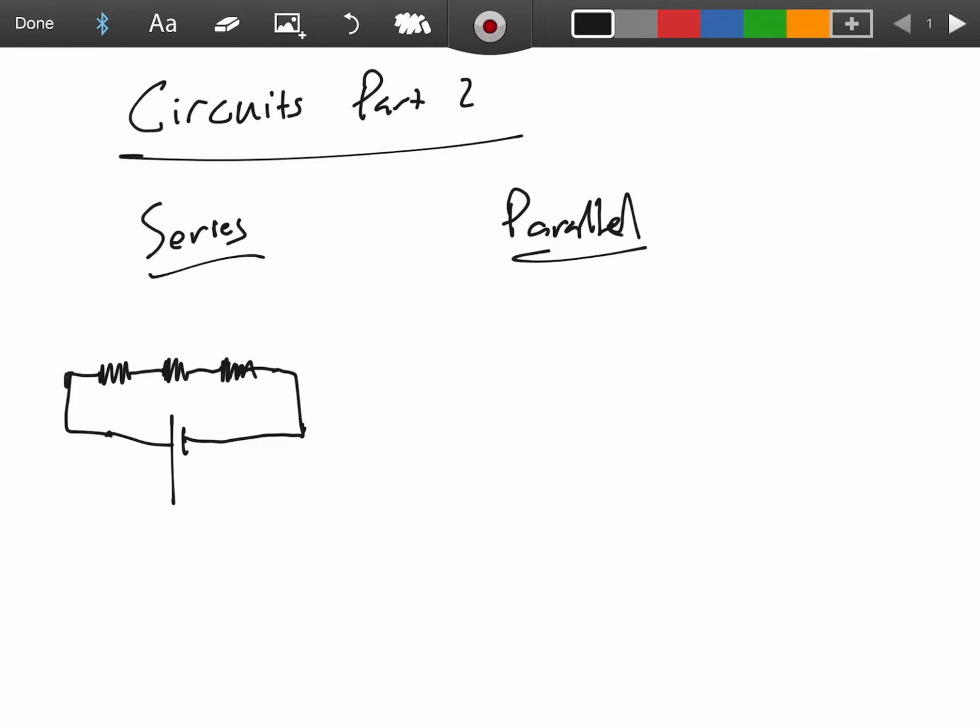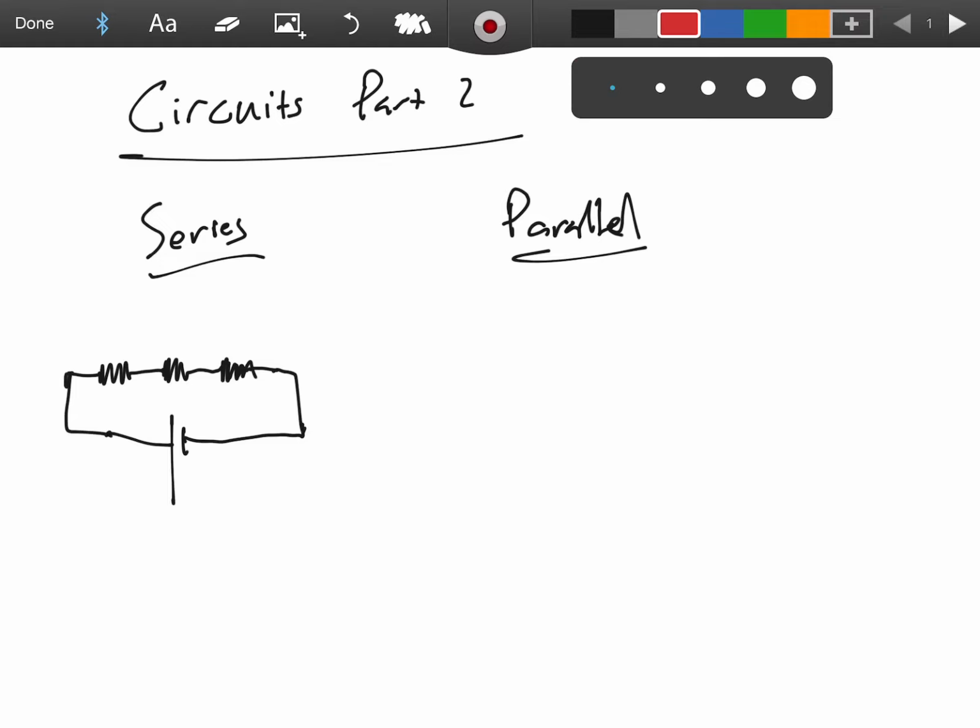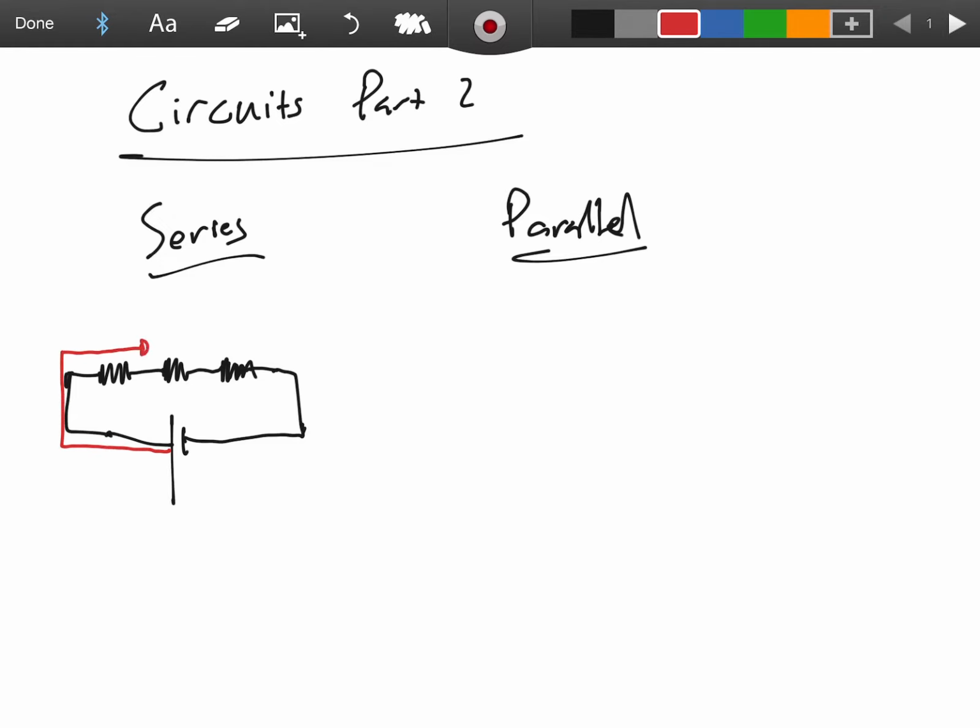But that's series. The important thing about series is that if I'm looking at the current, you see the current go out, it comes around, crosses through the first bulb, crosses through the second bulb, crosses through the third bulb, and then comes back. One of the things you have to ask yourself is, did that current ever split? Did it break off into more parts than just one? And the answer here is no. It just followed a straight path and went through each of the light bulbs, and then it came back. That's why we call that series, because it had to go through each of them in series.